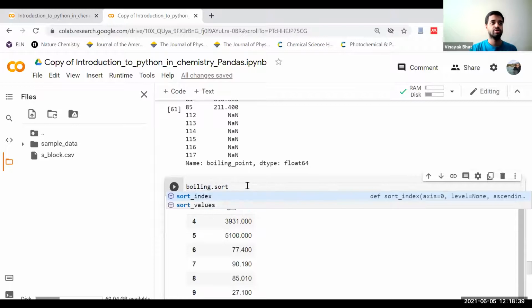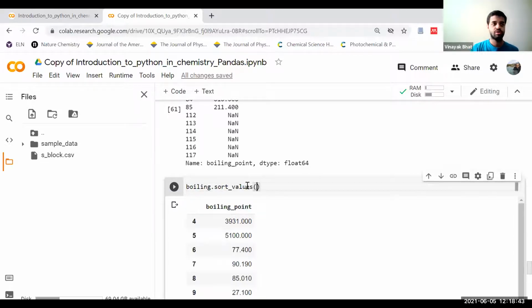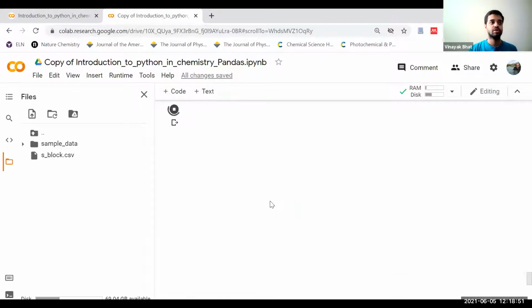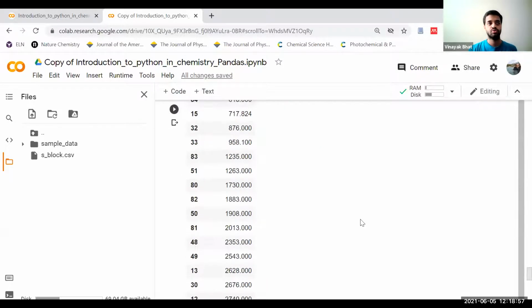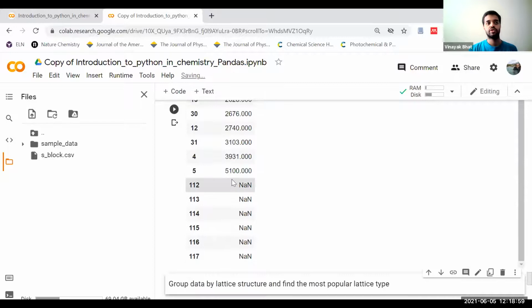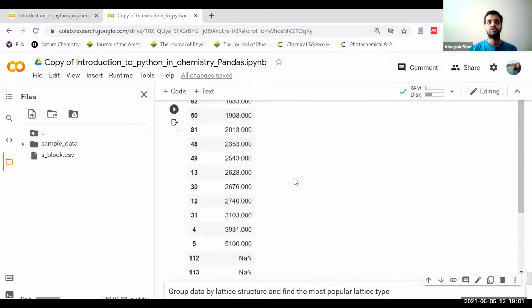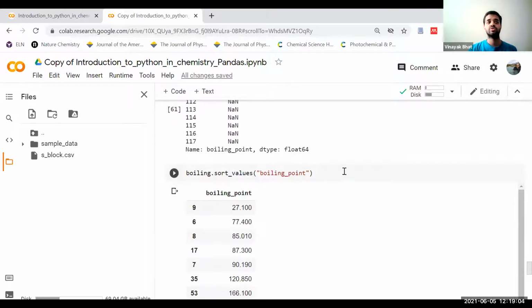If you want to sort this, you can go ahead and sort it by saying sort_values. There's sort_values, and the value that you want to sort is boiling. If you sort this, you'll get a sorted list of values. So it goes from 29 all the way to the highest value of 5,100. So we can sort the elements, and you can sort by any of those columns.